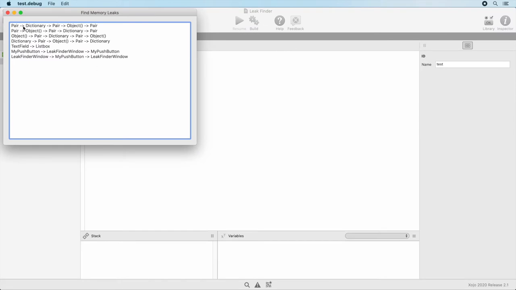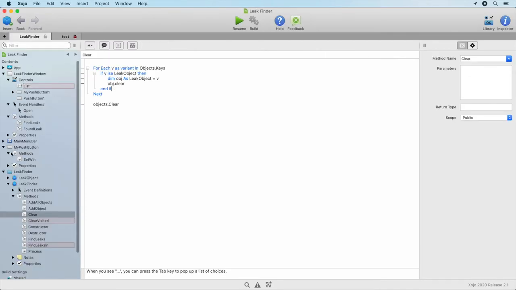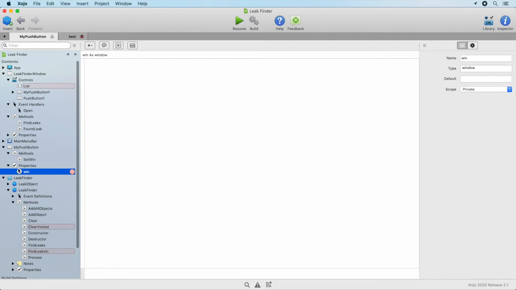So we have the pair, reference to dictionary, a pair, an array, a pair again. Also font here, here, here. This is all the same leak. The text files reference the list box. Okay. Push button, reference the windows, and back the push button. Yeah, that's something we added here. So the push button has a set win method, which gets the window reference, puts it in a non-weak property. So, well, that's a circular reference.